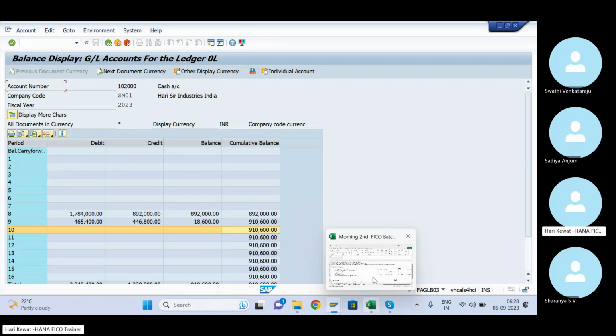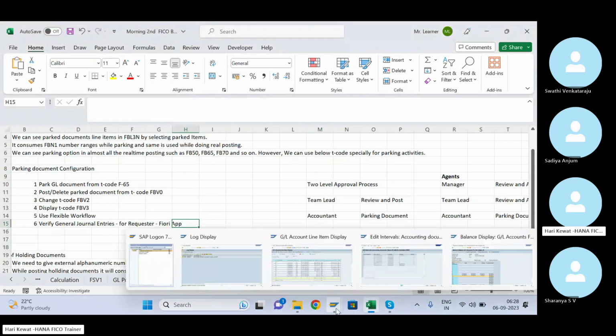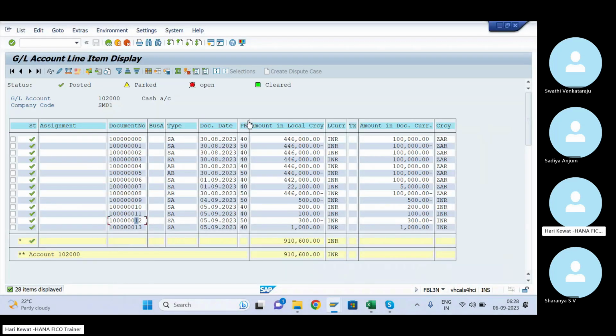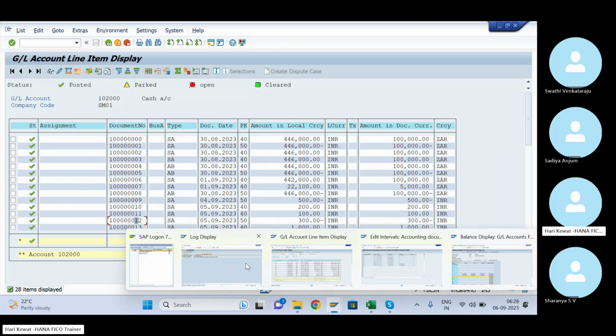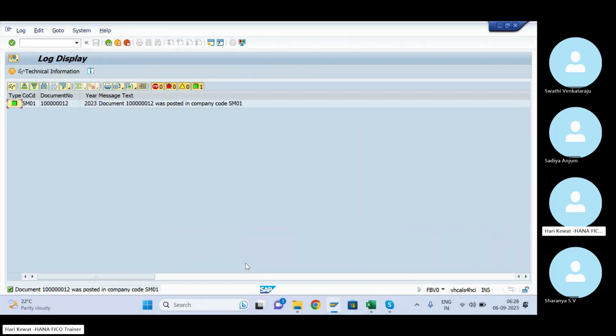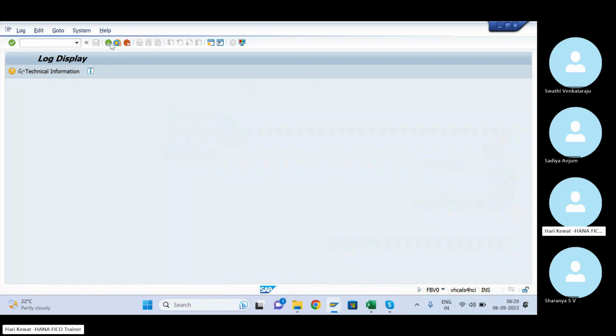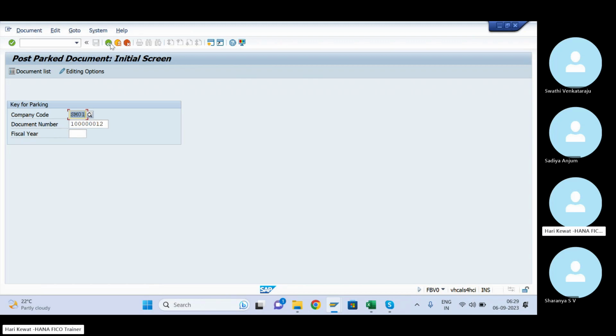But in real time, again I'm telling, once you park the document, it will go for the approval process. Here we are not technical persons, but however I'll try to configure it later on, but I'm not sure whether it will work or not, because this is a technical person's requirement. We need a technical consultant, an ABAPer, who can build the workflow. But in real time, this is how it happens.